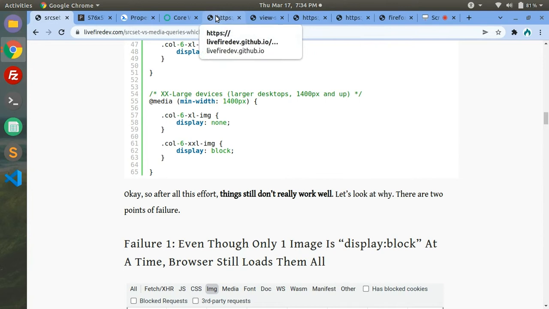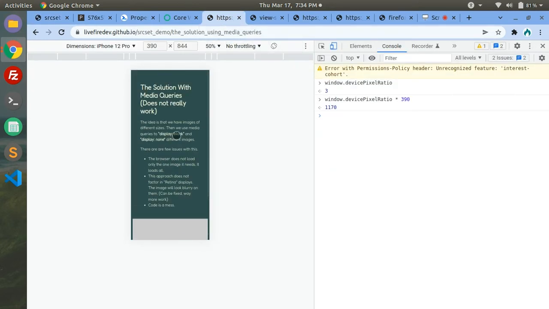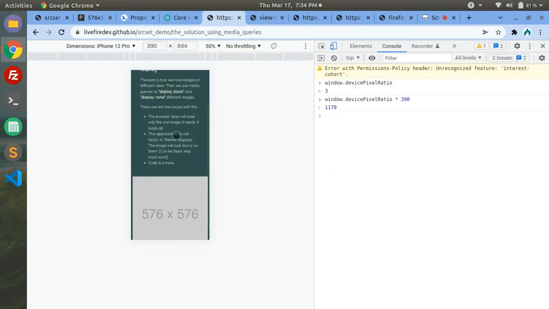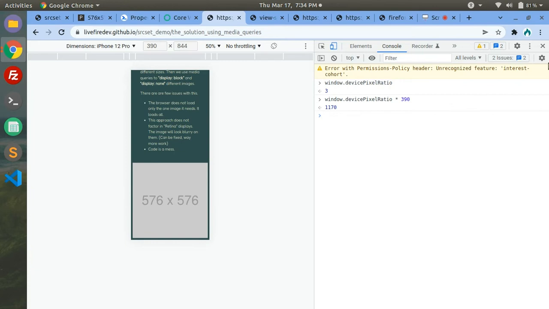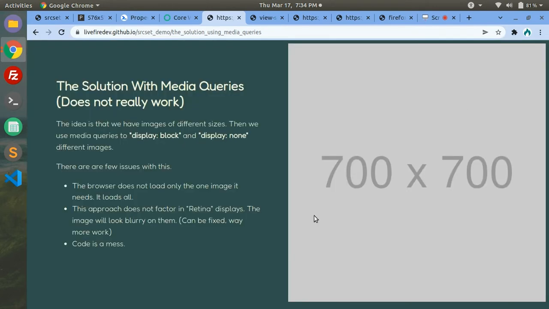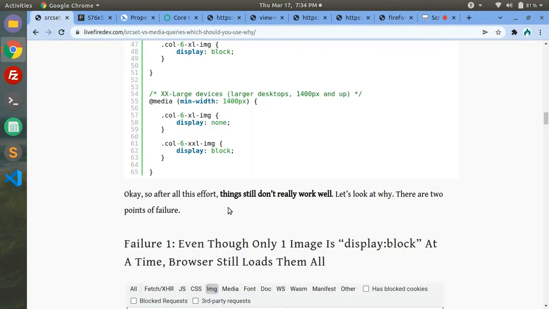What you need to see is that this is a demo that I'm running over here, which is using those media queries. And as you can see, I'm on a mobile device, and this image, 576 by 576, is chosen. And when I'm on a desktop device, this 700 pixel image is chosen, and so on and so forth. So it looks like the correct image is being chosen based on the device, and that's good.